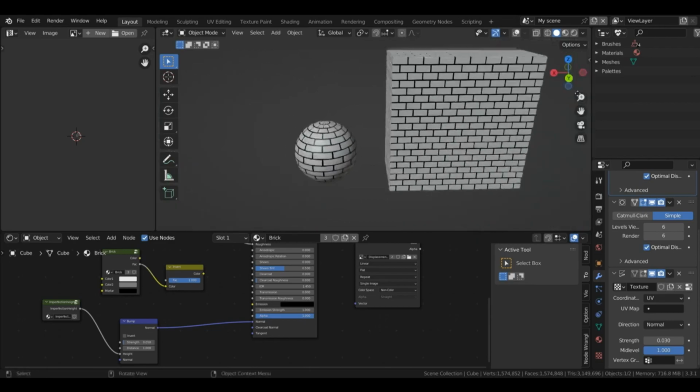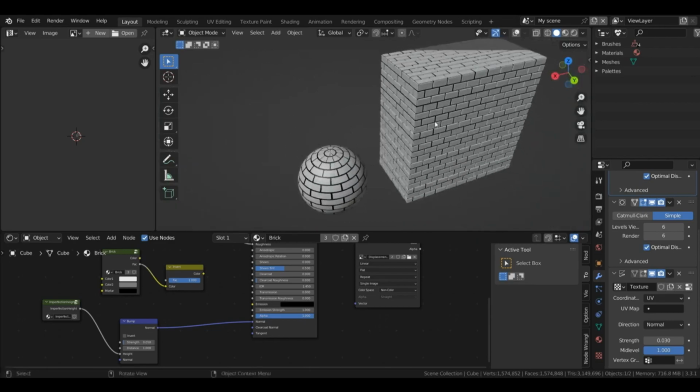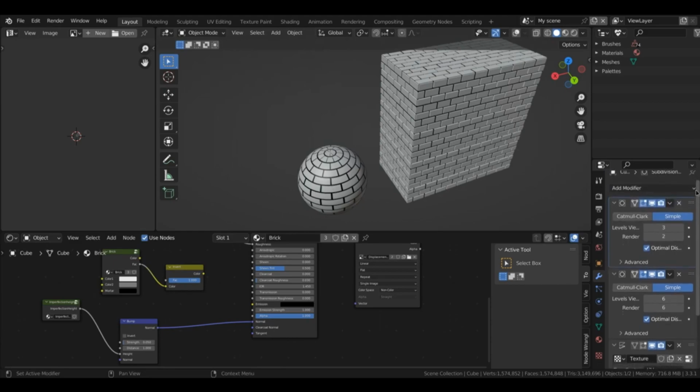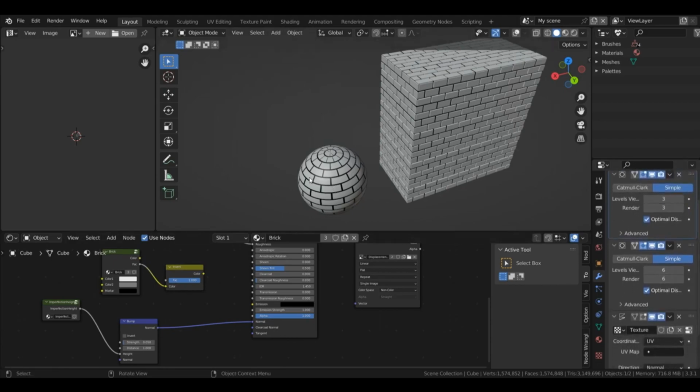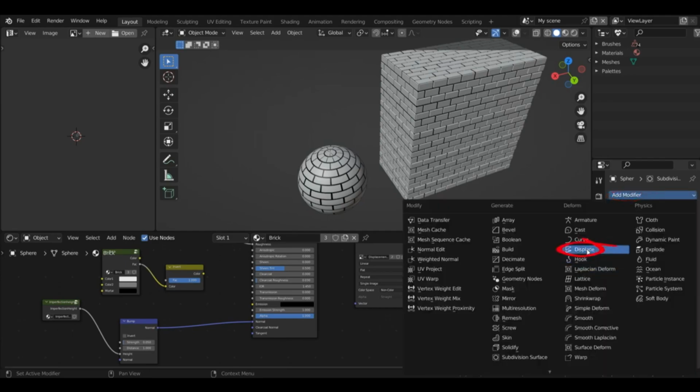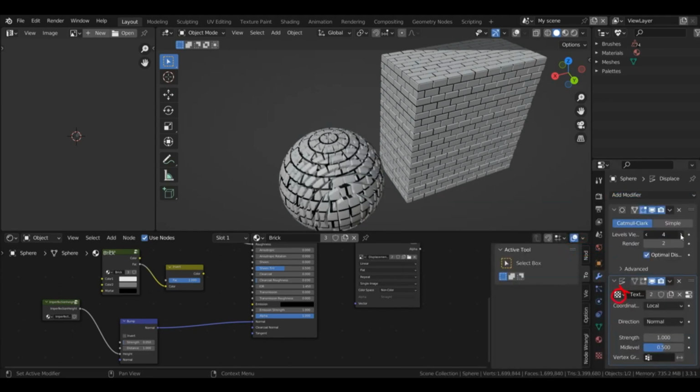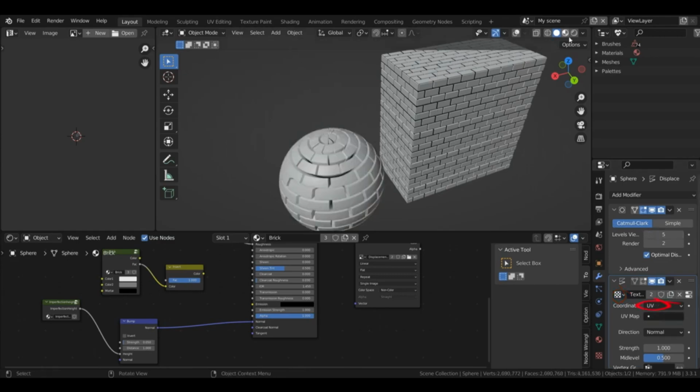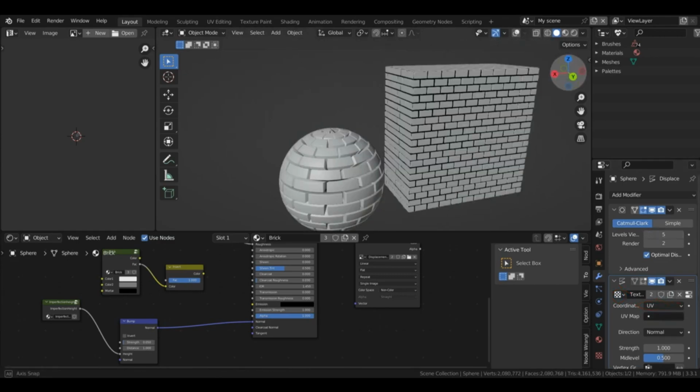Before we go back into our render preview, I'm going to do the same thing on our UV sphere. So I'll left click my UV sphere. Also make sure all your subdivision surface modifiers have the levels viewport the same as render. I'm going to left click on my UV sphere and press add modifier and choose displace. Then we can simply choose our texture again, change our coordinate to UV, and leaving it at Catmull-Clark 5 seems to do a good job so far.